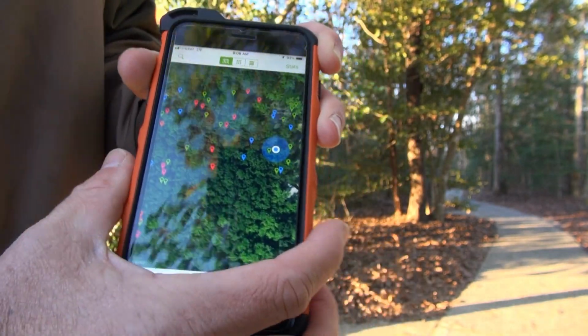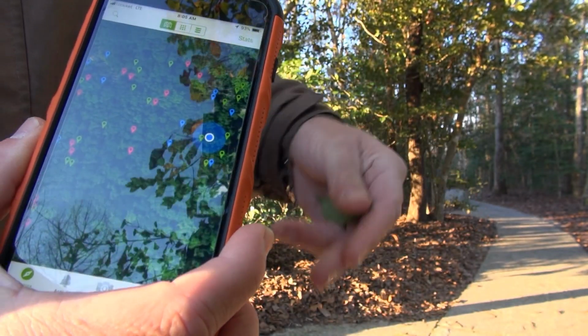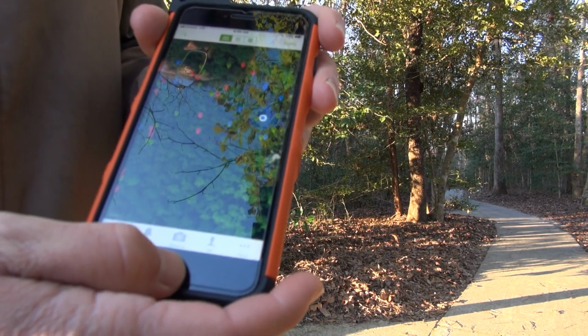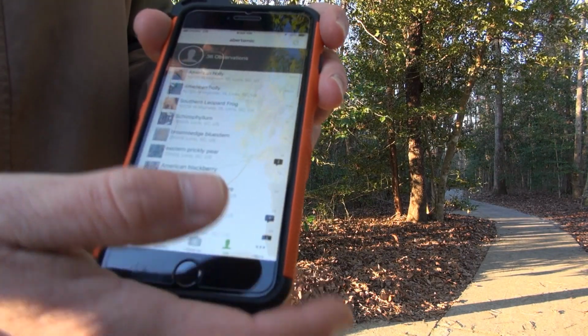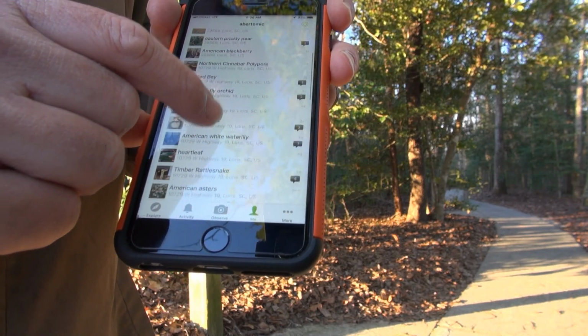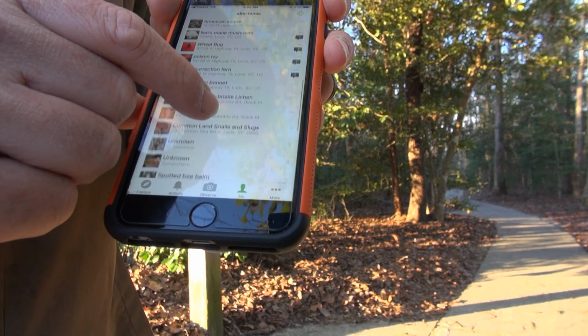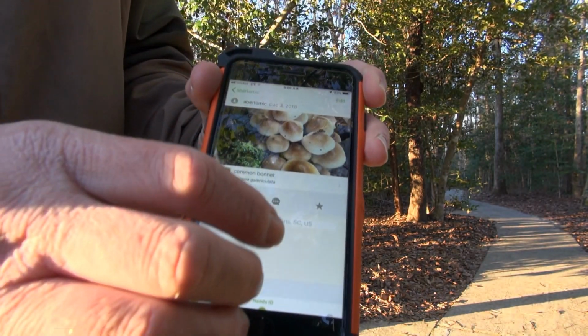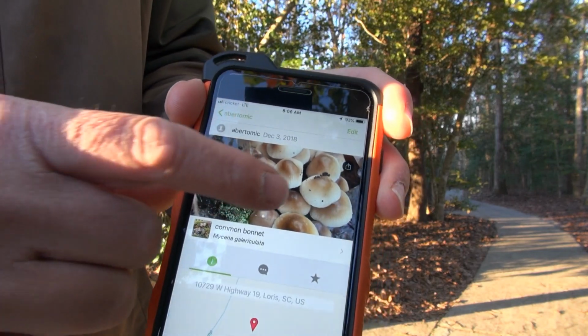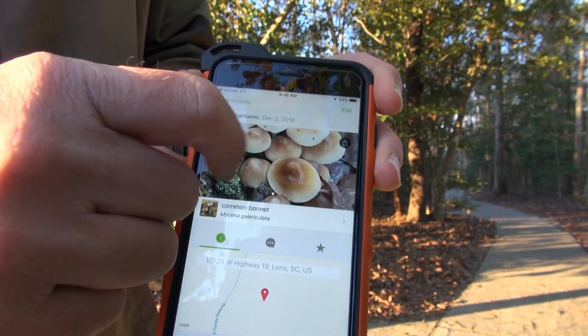When you take a fungus picture, you want to take the top, the side, and the bottom of the fungus. I'm going to give you an example of what a good fungus picture would look like. So I'm going to show you here. This is a species that we found last week. This is called common bonnet. Common bonnets. If you look there, you can see the top of the fungus. There's another picture of the cap.